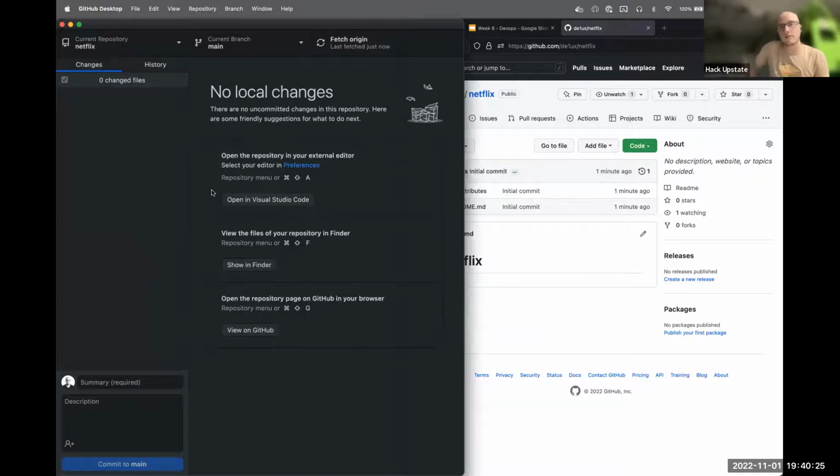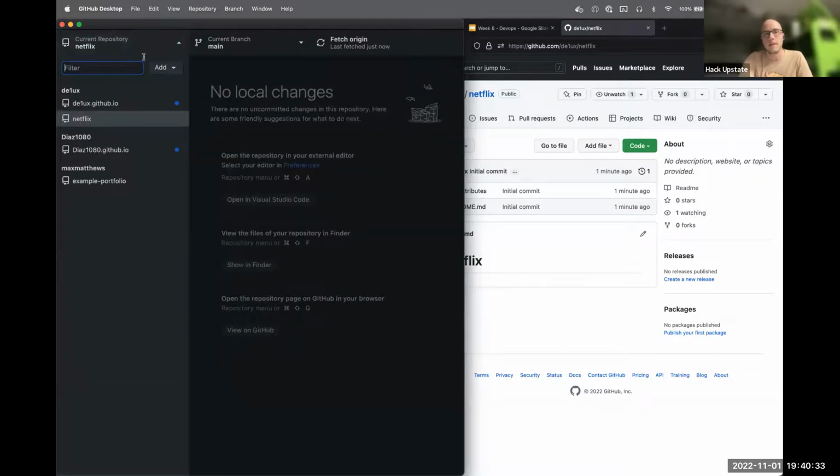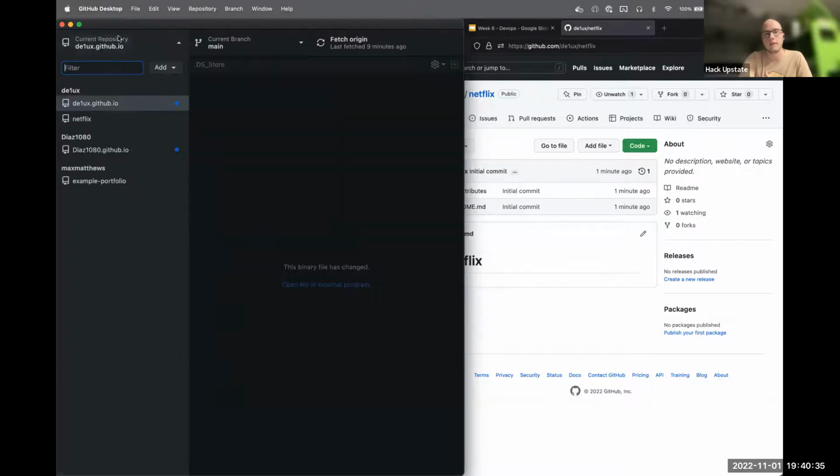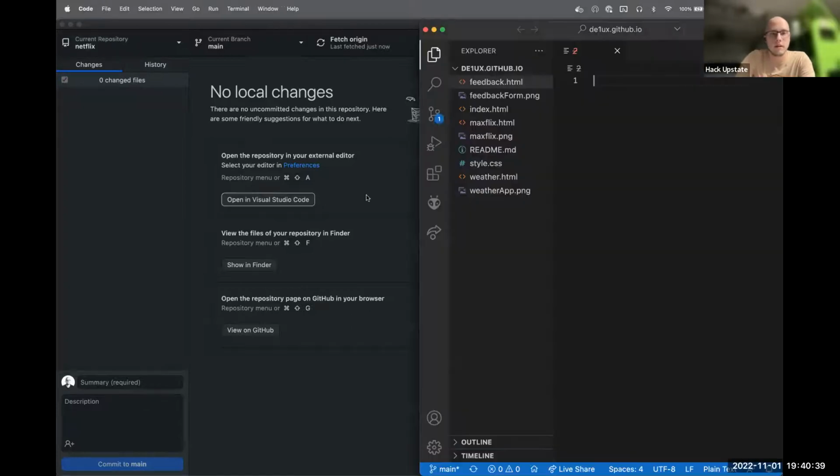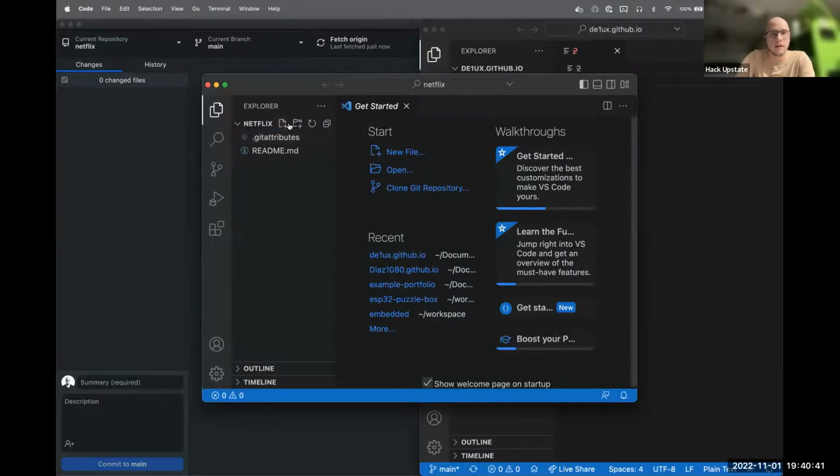So to answer the question of how you would go about structuring your folders and your files, the answer is to create repos for each of the projects that you work on. Now I have my portfolio here and I have my Netflix here. If I wanted to start hacking on my Netflix, open in VS Code, let's create an index.html.